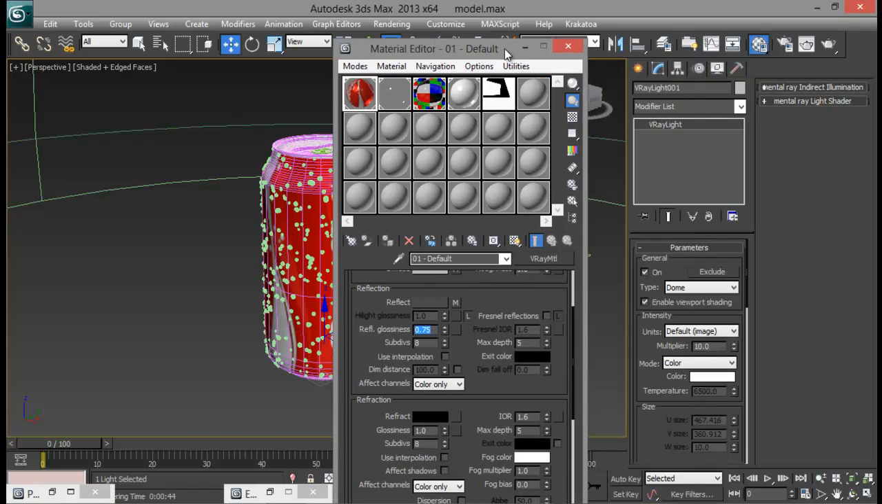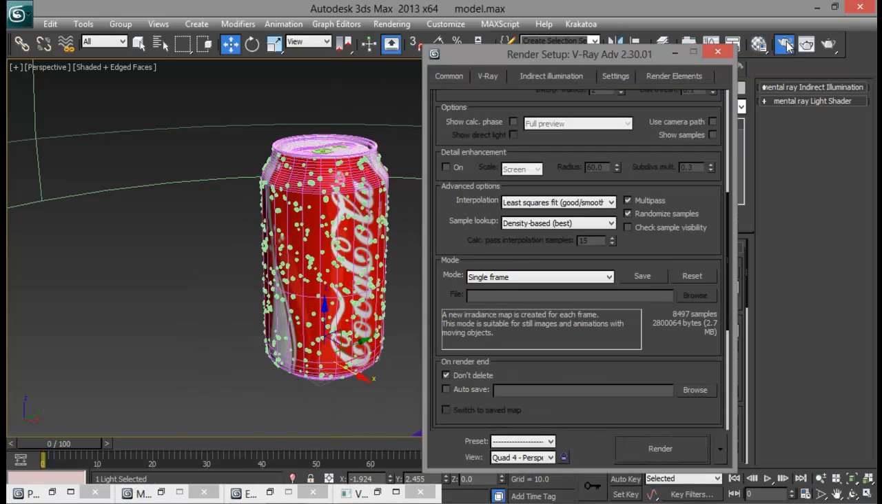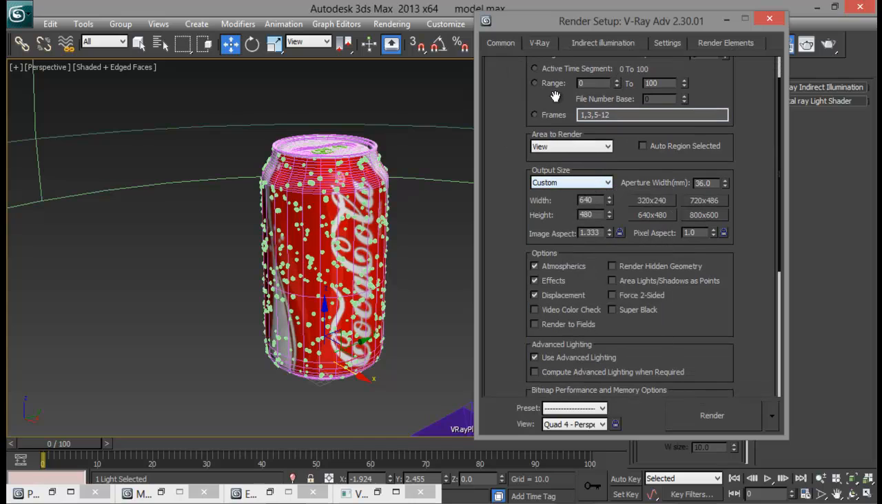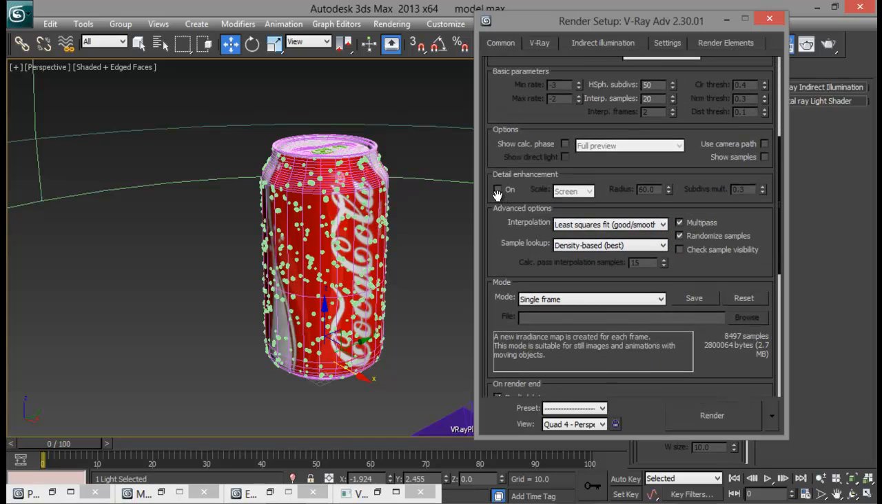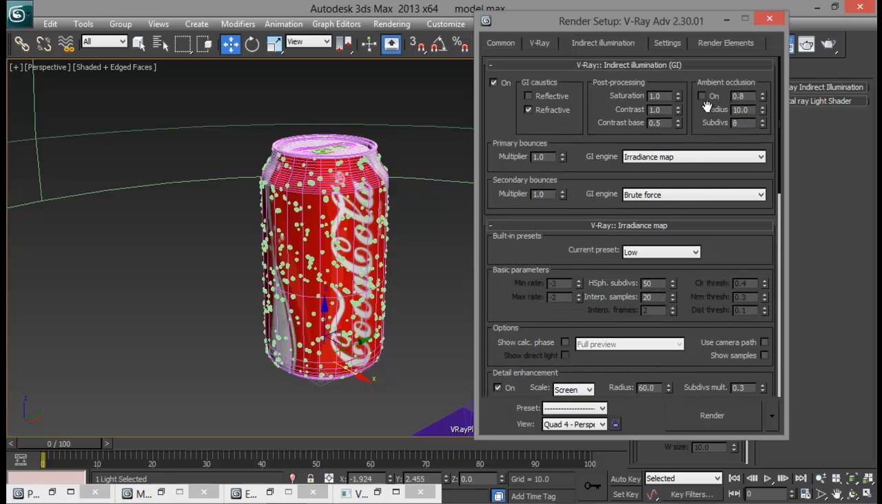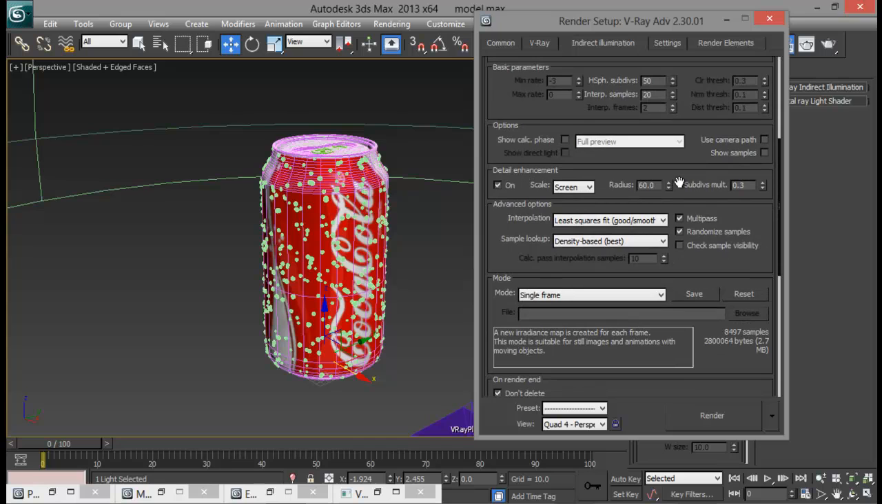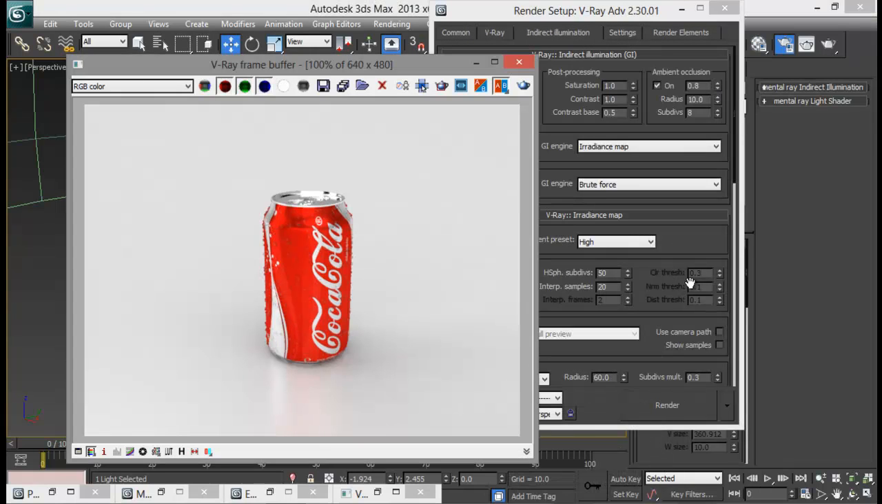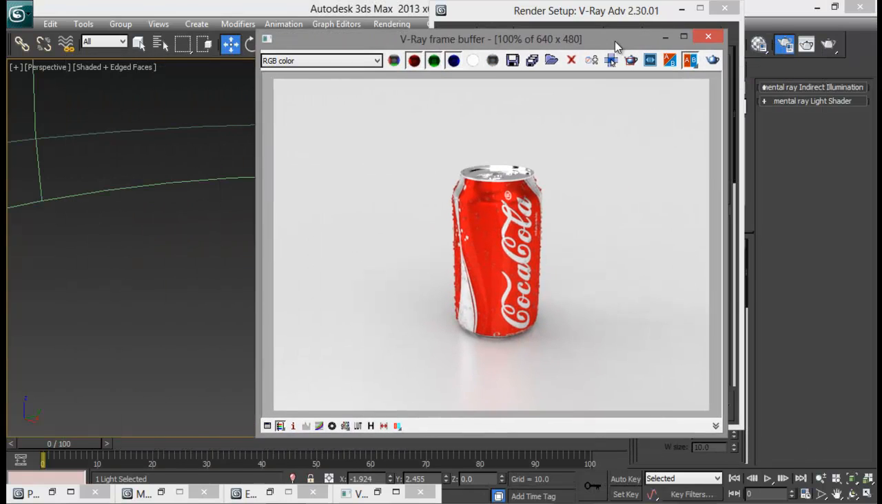Once you're done, you can go to render setup, you can increase the output size, and you can turn on detail enhancement. Also, if you want some ambient occlusion, you can turn that on. And for the irradiance map preset, you can set it to high or very high, like that, and then you can hit render. Here is our final render.